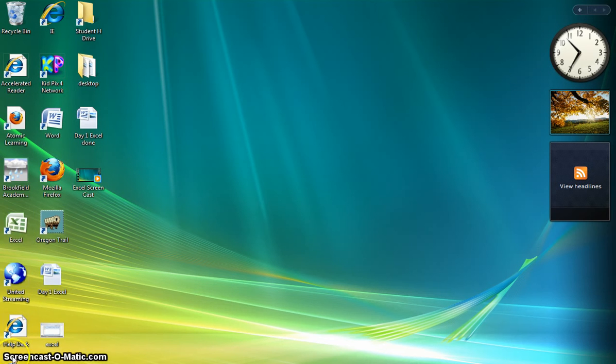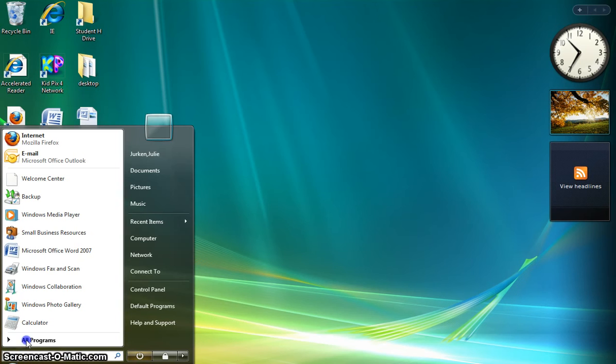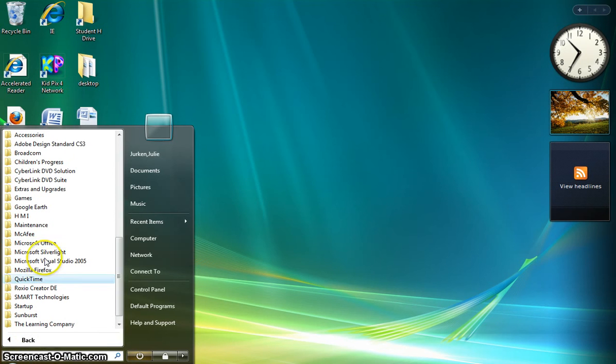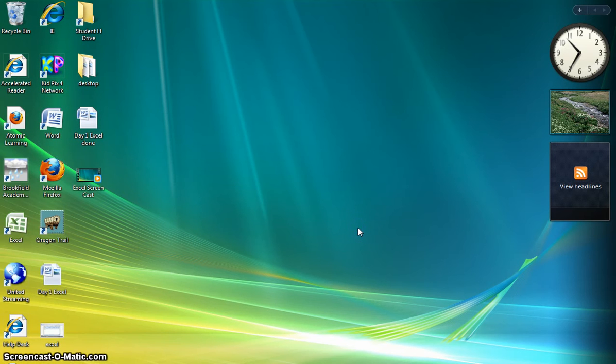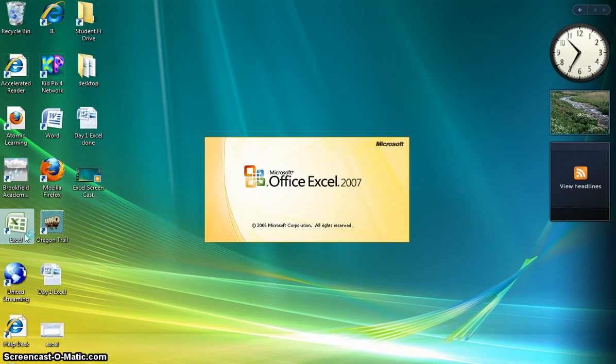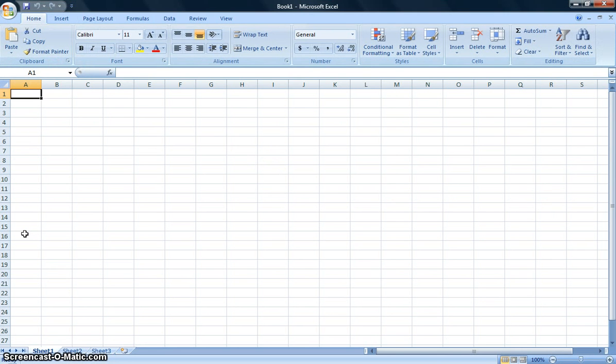or you can go down to the Start menu here and left-click once. It will bring up the menu. Go to All Programs, click on Microsoft Office, and you can open up Excel through that path. We're going to open it up through the shortcut on the desktop, so we're going to left double-click on Excel, and it's going to bring up a new worksheet.